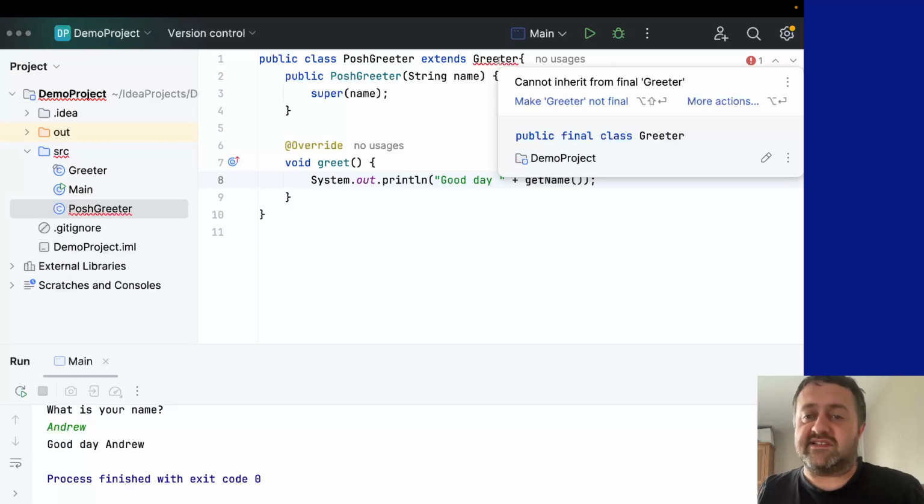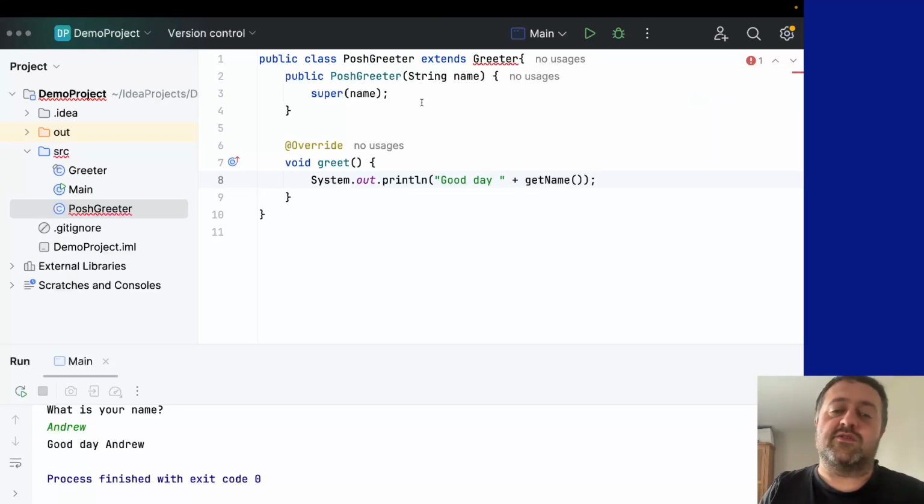So just to summarize, the final keyword can be used for preventing a variable from being changed, but it can also be used to prevent a method from being overridden or indeed a class from being extended.